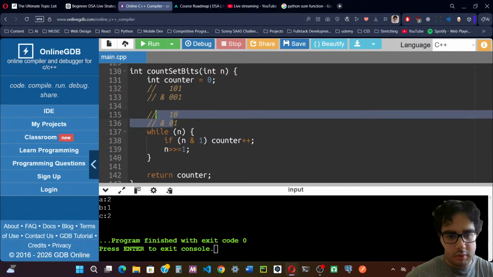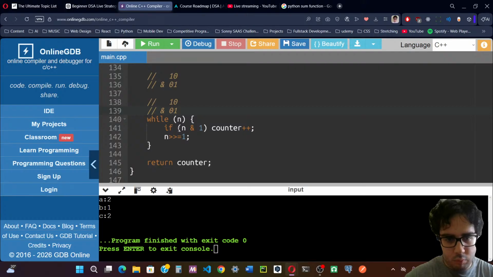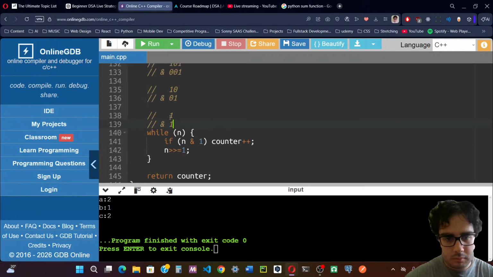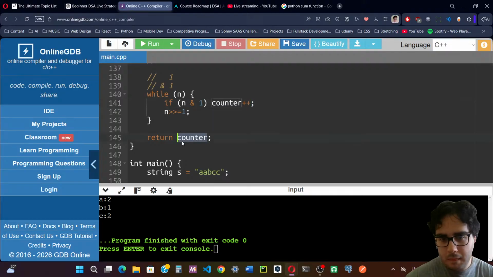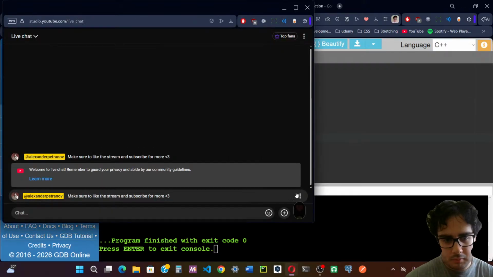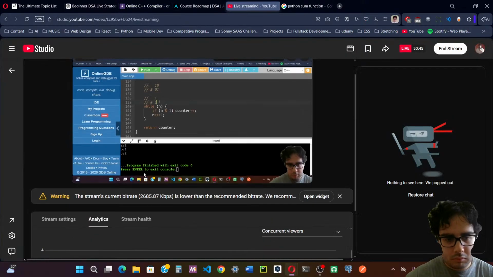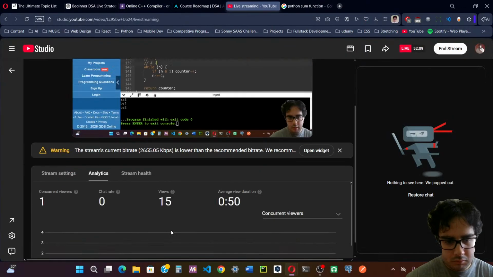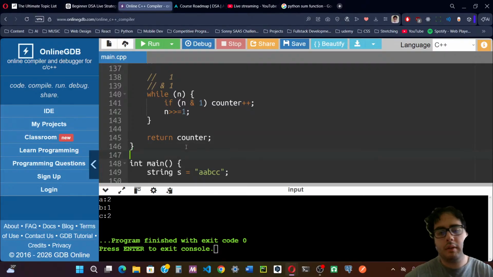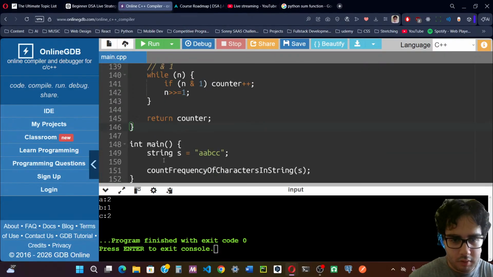Then it's going to shift to the right one more time, so this number becomes 1. So it becomes 1 and 1, and 1 and 1 is true, so we get counter plus plus. And that's how we get the counter, and that's our answer.